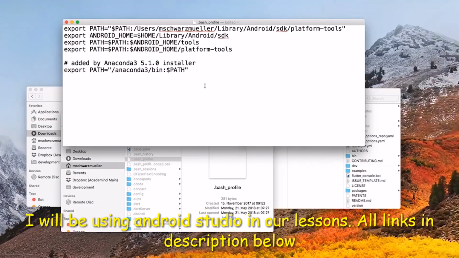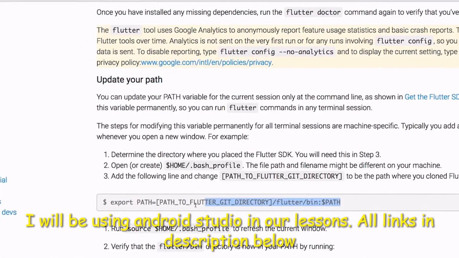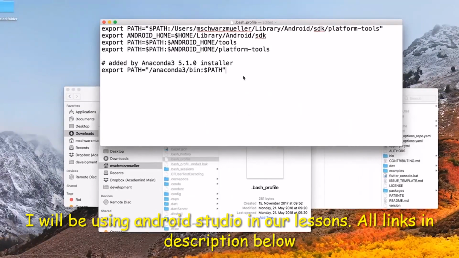Now, we want to add something here. We want to add this line, which you can find in the installation steps. Simply add it at the bottom. And we need to replace this part here with the actual path, the folder path, to that Flutter tool on our machine. Now, that of course depends on where you dragged it.